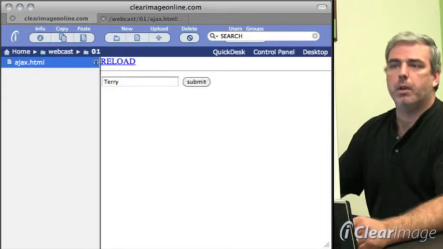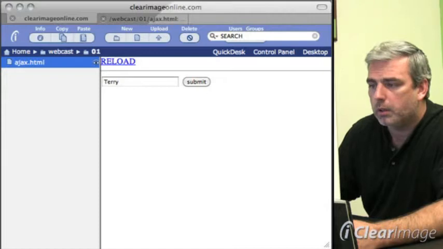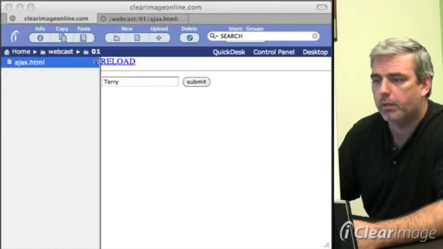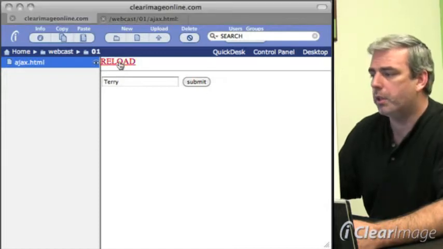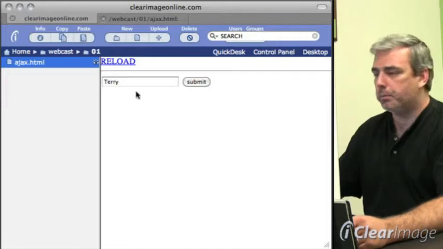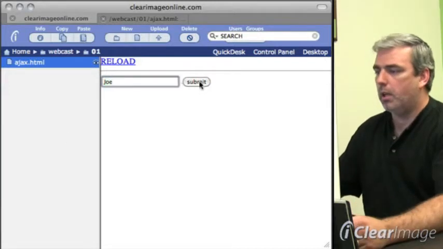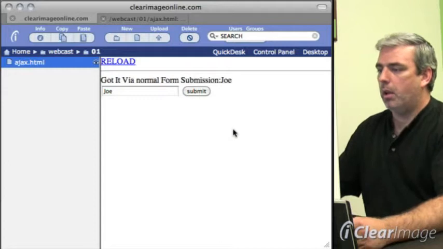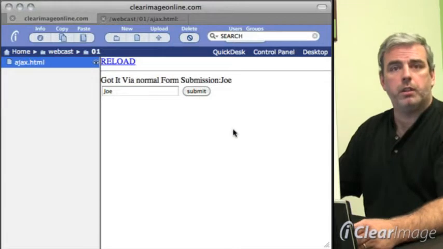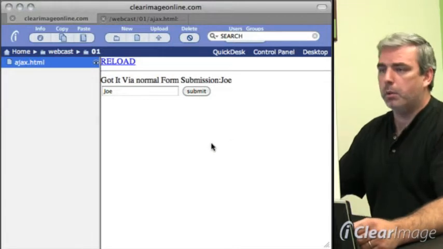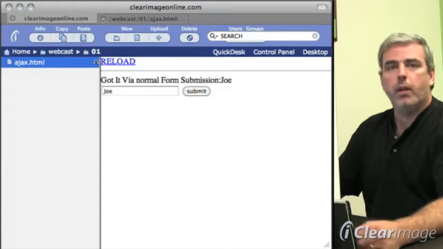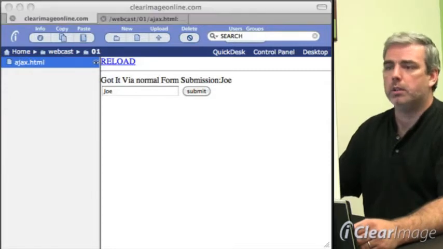All right. Now, we'll reload again. I'm going to turn my JavaScript off in security settings. Okay. I just shut JavaScript off on this web browser. And now I'm going to send something new so we can see, and I'll hit submit. And notice the whole page refreshes and we got it via a normal form submission. So that's basically it for this webcast.